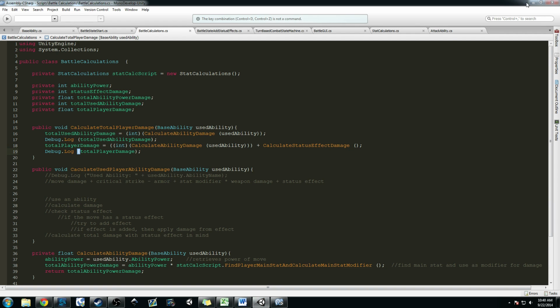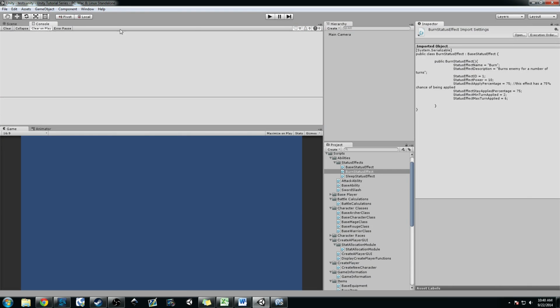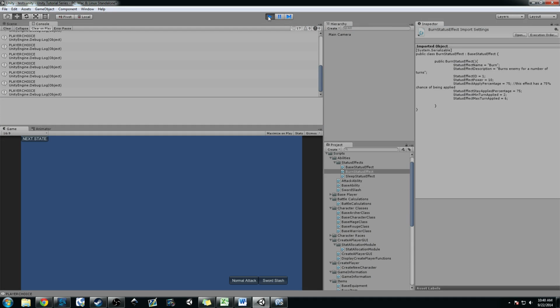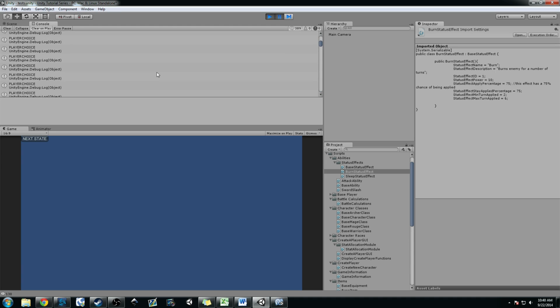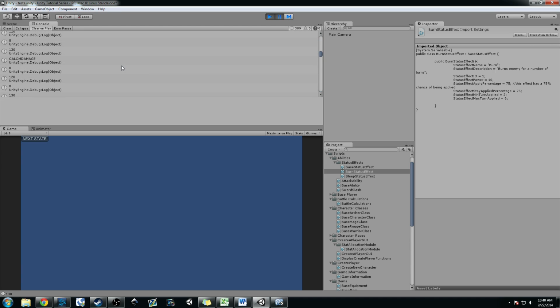So go ahead in Unity. Hopefully we're not crashing anything again. I'm going to go ahead and press play. Player choice. Let's see if... Already looks like we added it. It looks like we added 10 to it, which is good. So we're going to check everything, right? We want to make sure it's all working fine.